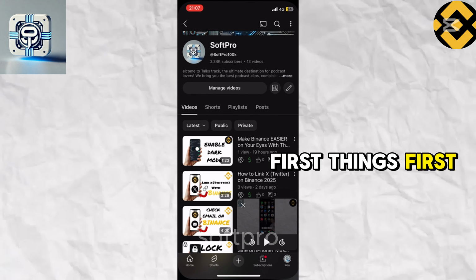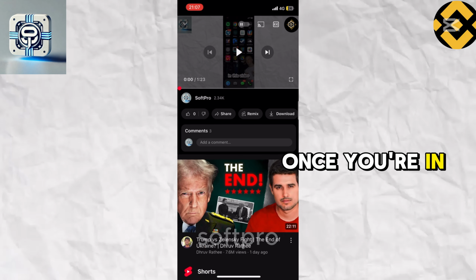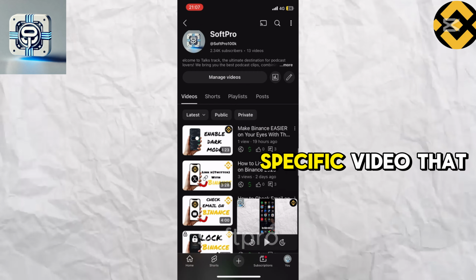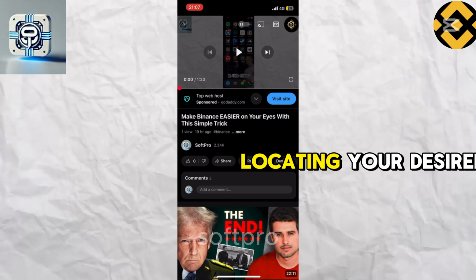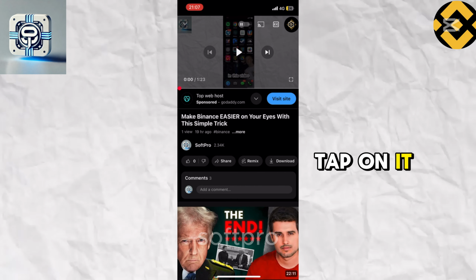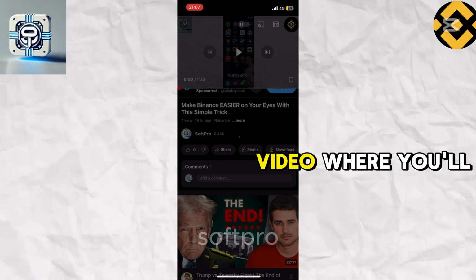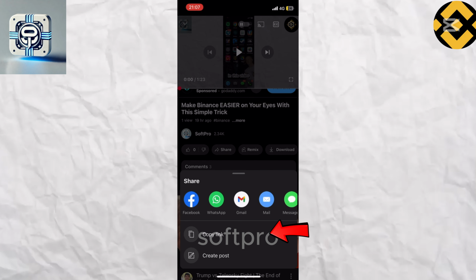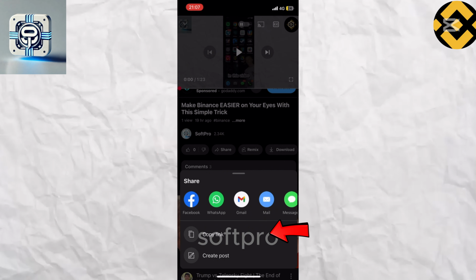First things first, grab your iPhone and open up the YouTube mobile app. Once you're in, navigate through the app to find the specific video that you want to create a QR code for. After locating your desired video, tap on it to open it up. Now, take a look beneath the video where you'll see various options. Tap on the Share button, located just below the video player.